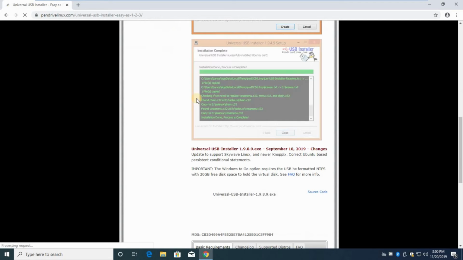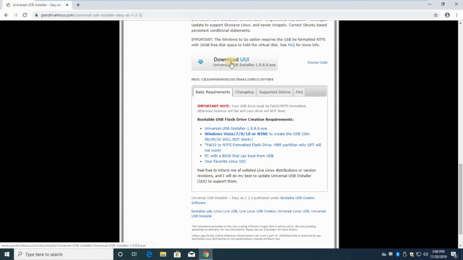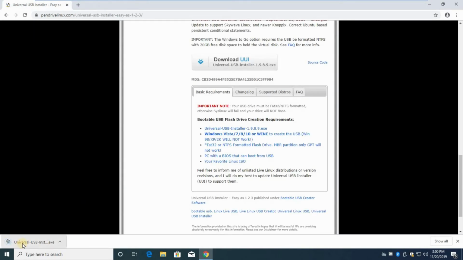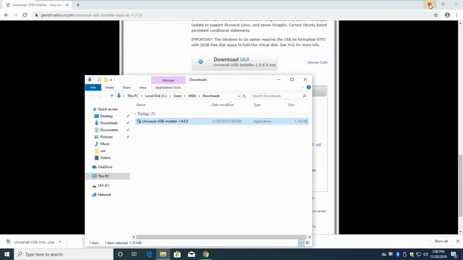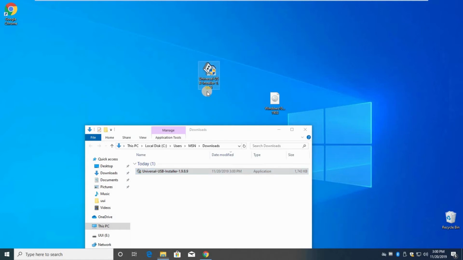You can download the application from here. Download UUI. Click on here. Once you click, you can see the application already downloaded. And open the location. The same application I previously already downloaded, so I will not use this one, so I will use this one.